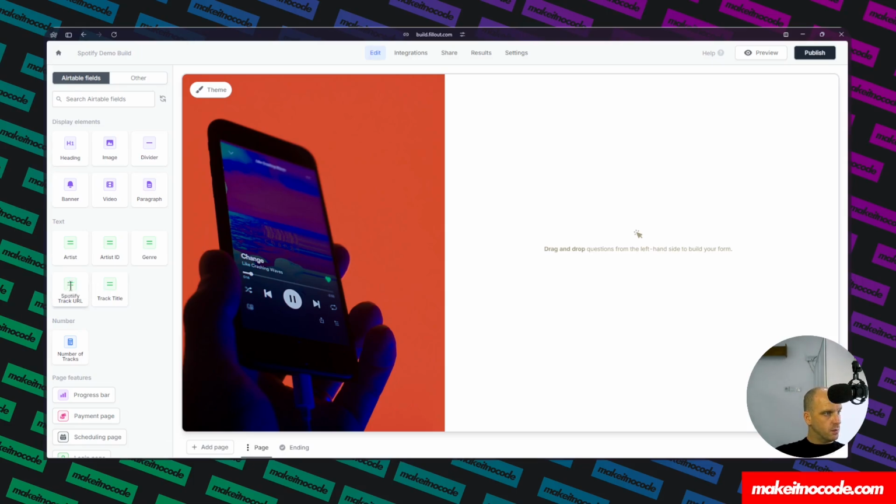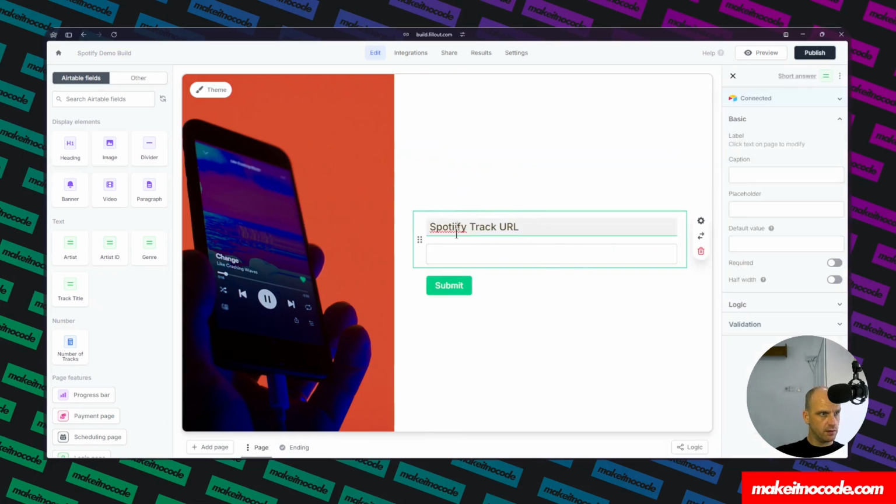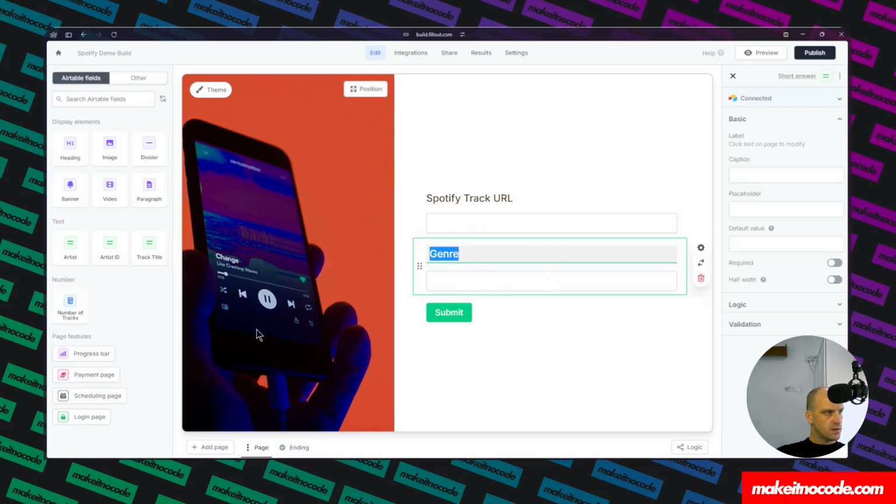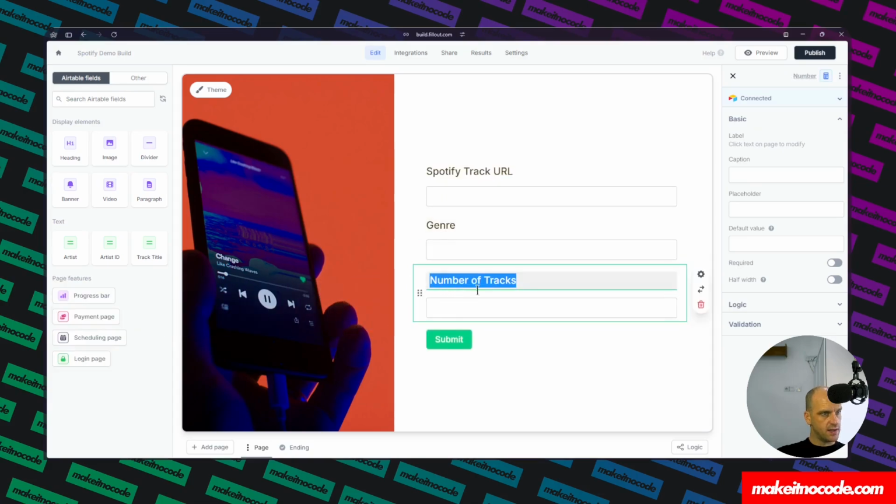So what I want to do first is ask the user to give me the Spotify URL. I can see the error there. I'll go back to Airtable and change that shortly. I also want to know the genre of music that they want to match. So the genre of music. And I also need to know how many tracks they want to add to the playlist. If I click Publish now, the form is done, the form is built.